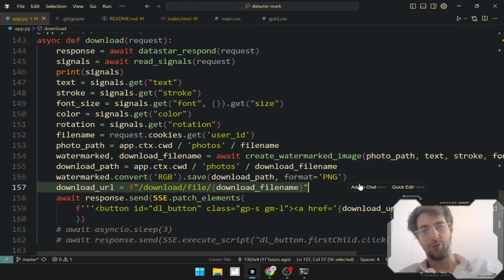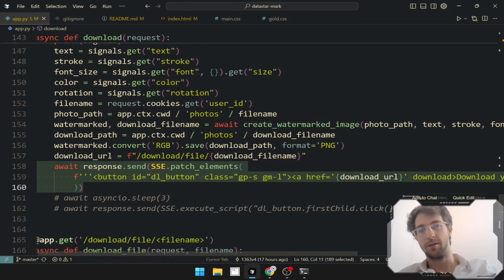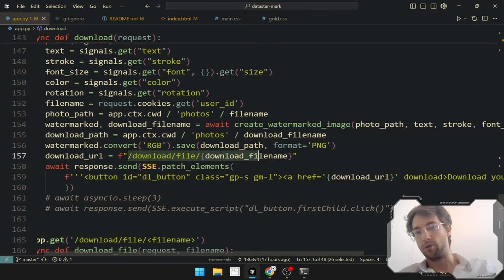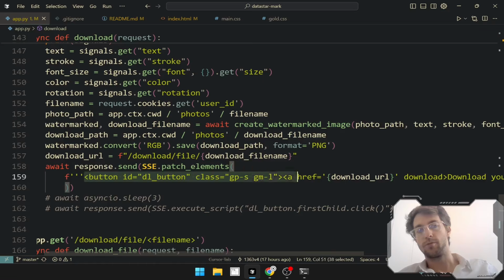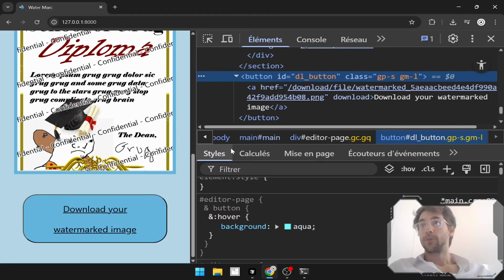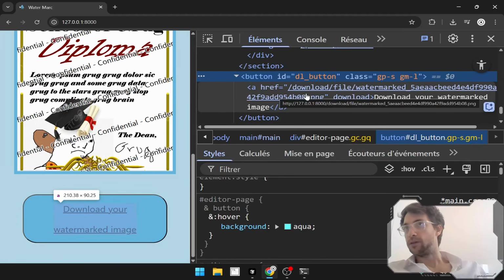And we have a new download URL, and then send it. So download URL is just download file with the file name, so watermark, then user ID. This is how we created the download file name inside this function here. And so you have the text, download your image, it's just a link. Alright, so we have a download button, so it's a button with a link inside it.